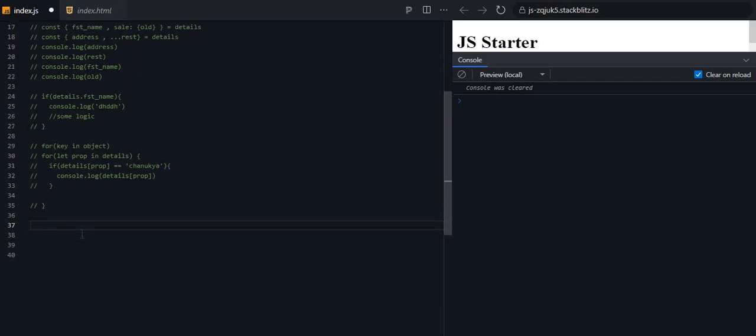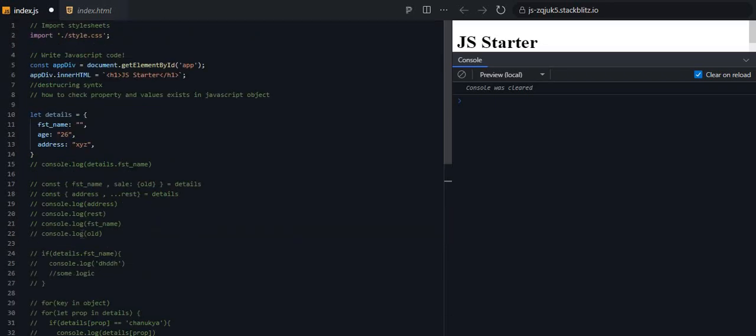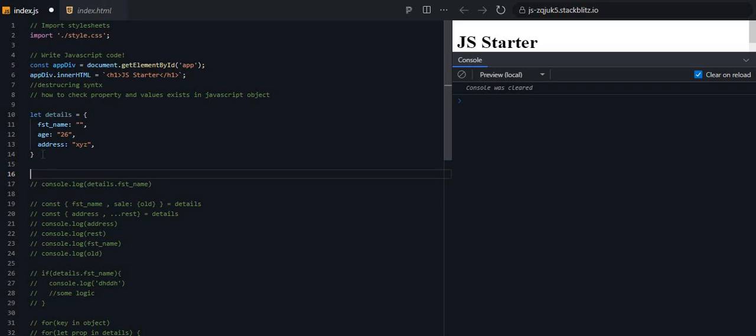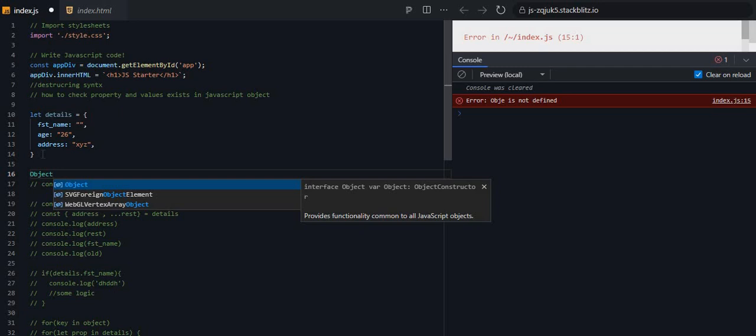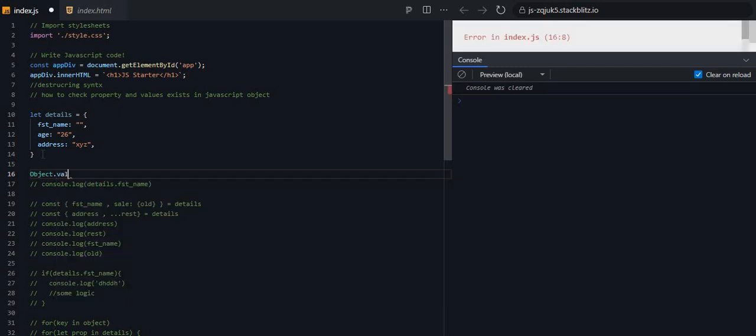Object dot values, to check whether that value is existing or not. So Object dot values is nothing but a static method, and it returns an array, and it will give all the values of the particular object. Okay, so let's check that. So the syntax is Object dot values. This is the syntax, right?